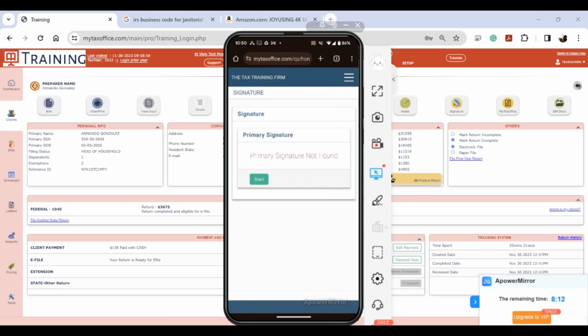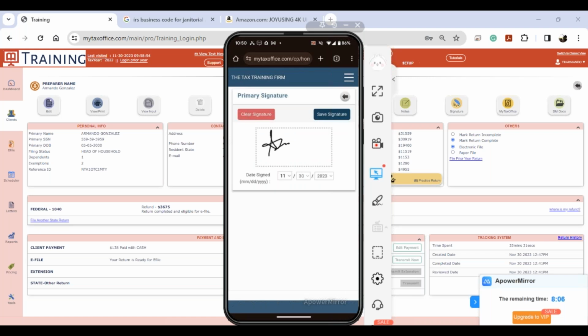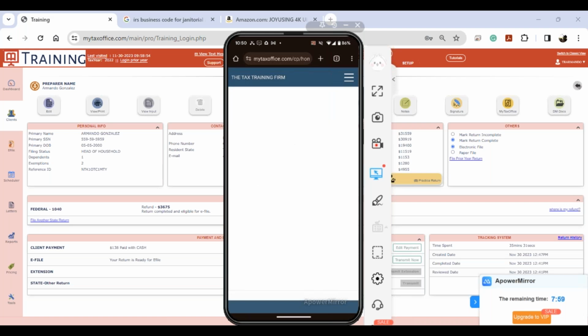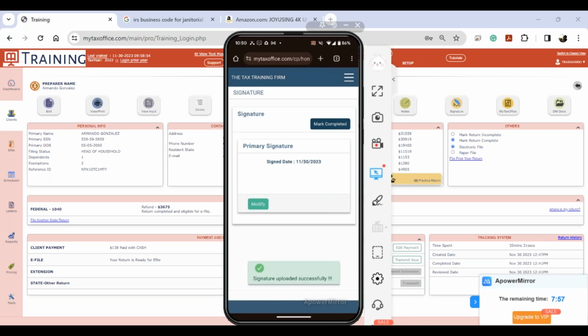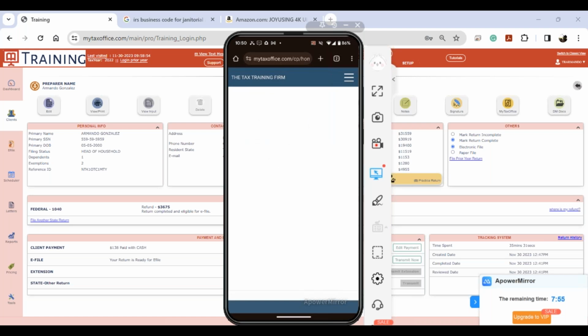It shows that there's no primary signature found as of yet. I'll go ahead and click Start the signature and just sign with my finger. I'll go ahead and click that is done, and then I'll mark it as complete.